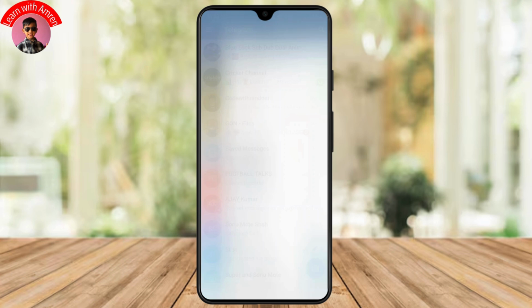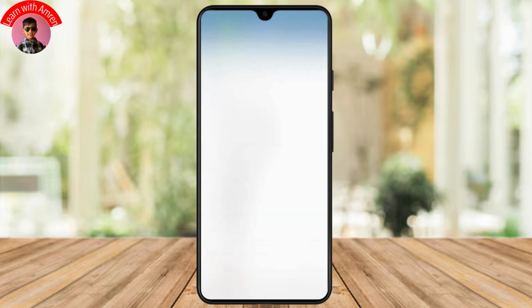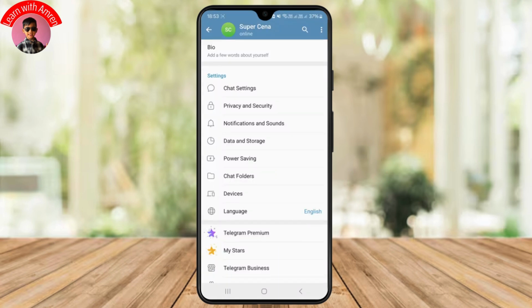Then just tap on this hamburger icon at the top left corner, and once you click here, just click on this settings option from over here. And once you click on settings, scroll all the way down until you see the option called chat settings under the settings. So just tap on this.